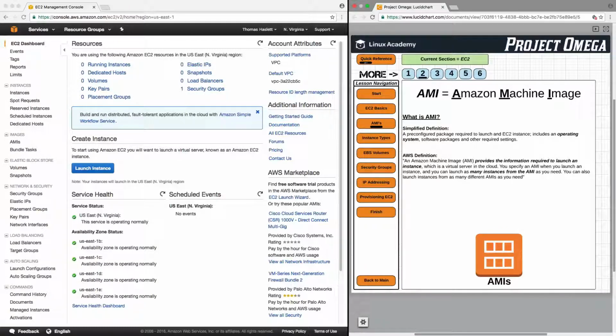So the important thing here to understand is that AMIs are a required component of an EC2 instance, and it is the basic software package that you install on the instance, primarily its operating system. And you can launch as many EC2 instances as you like from the exact same AMI.